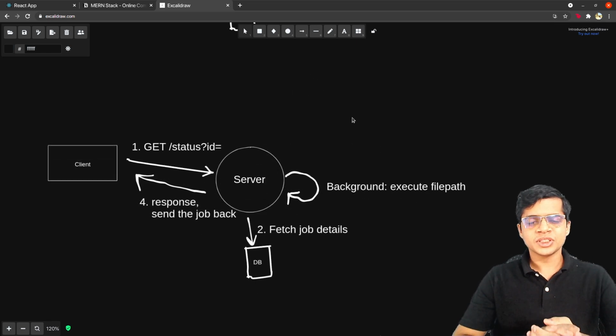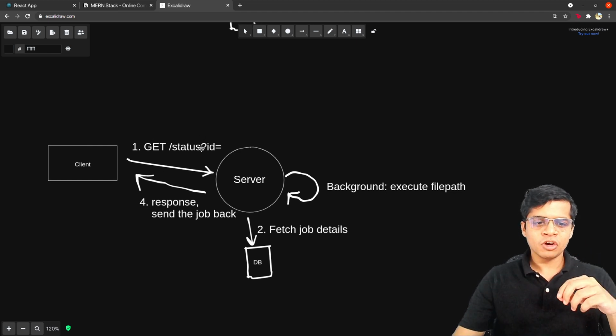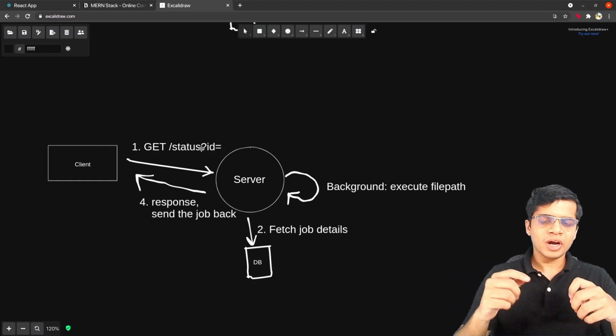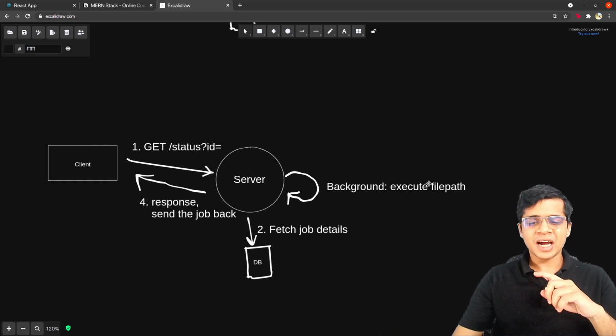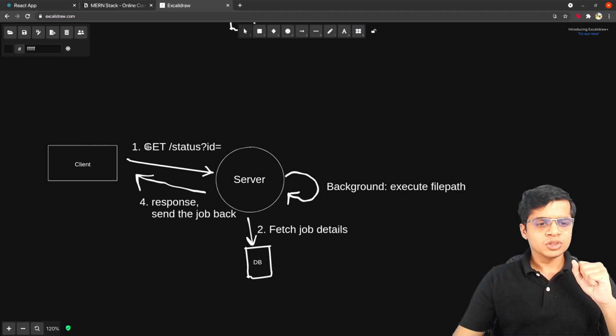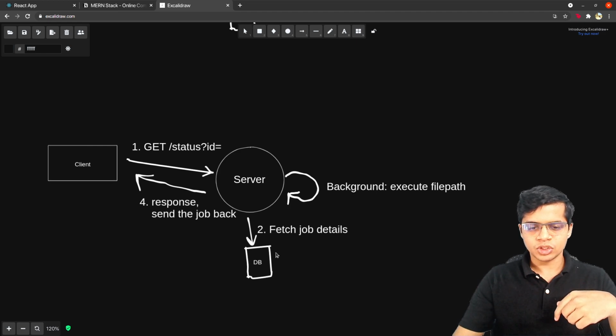Now let's understand how this checking mechanism will work. For that, I'll create another route called /status and I'll send the ID of this job. When I posted it, I got an ID as a response. Now I'll ask with the same ID, hey, what is the status of this job? In the background, this execute file path will still be running because of the long running job, so this will happen independently. The client will just ask, hey, what's the status? The server will fetch the job from the database and then send the job response back.